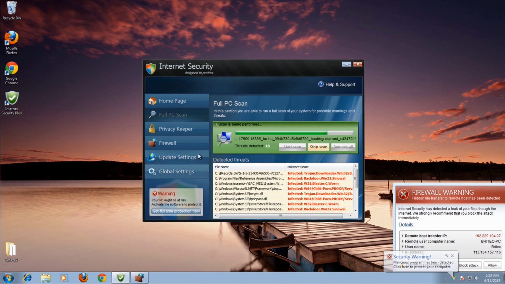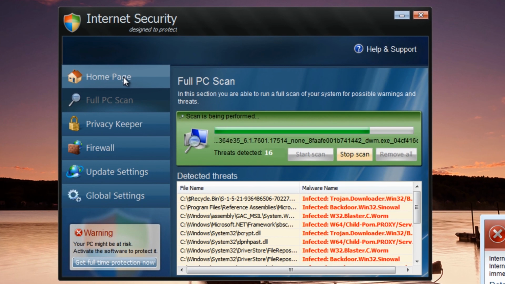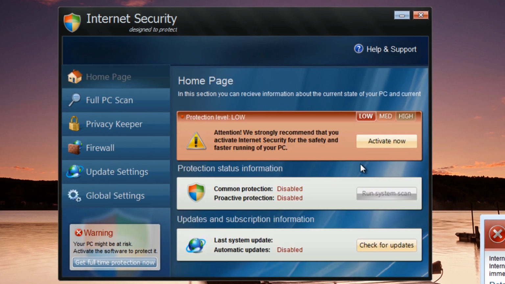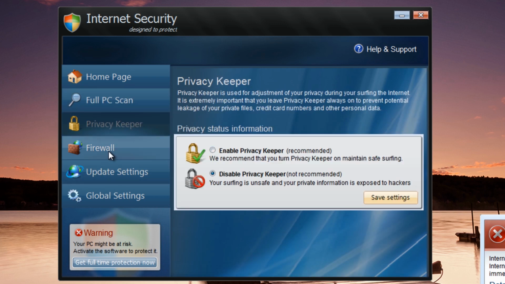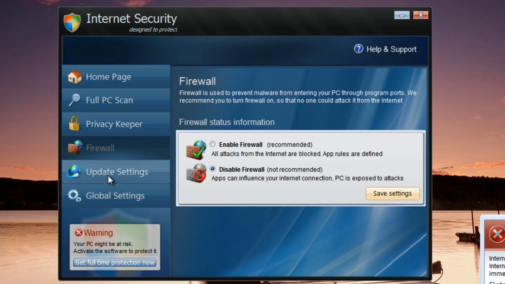But let's first have a look at the actual program itself. As you can see here, pretty much it looks pretty convincing, but it is fake and you're not to take any notice of it really. But we'll have a look at it anyway. We'll go through here, as you can see.